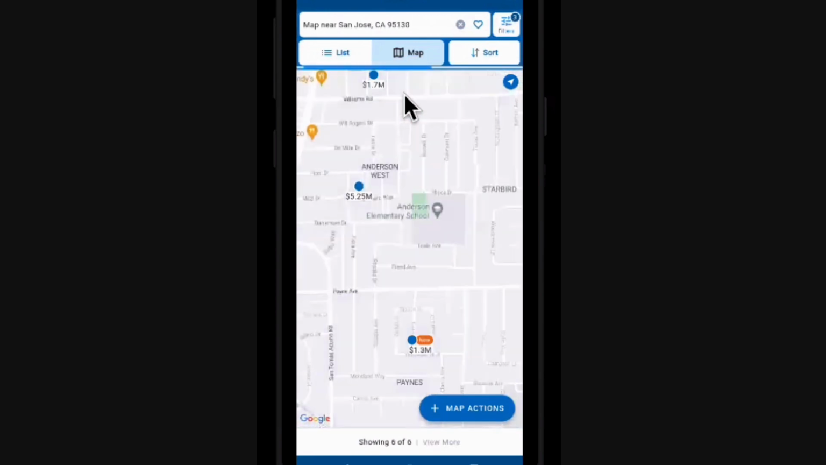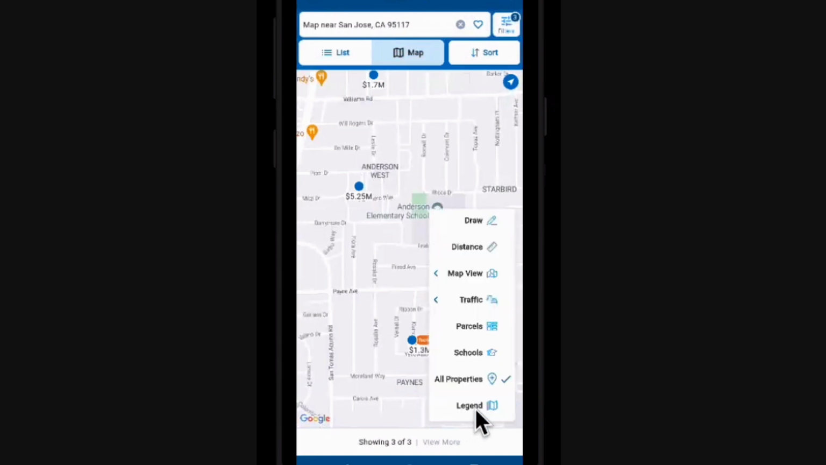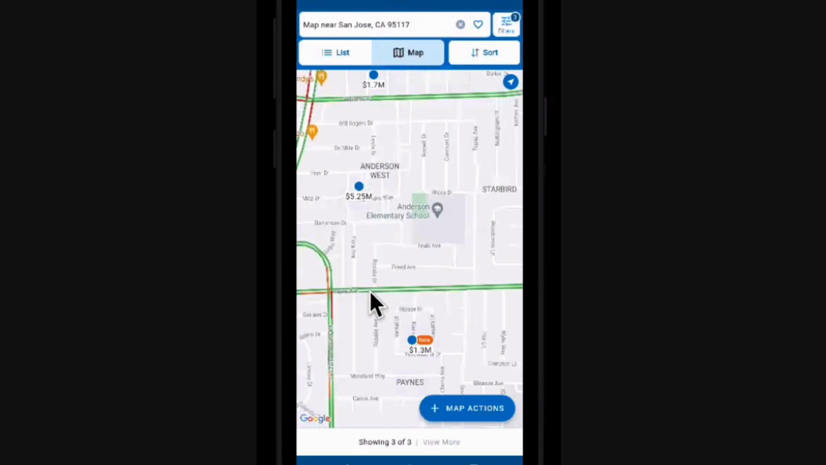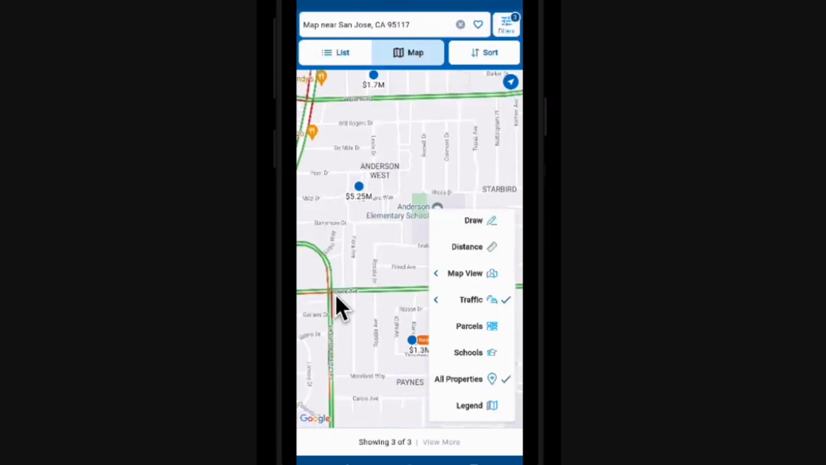I'll see more. And then down in the lower right, we have a map actions button. And what we can do is I can click on the traffic, and we can look at the traffic in this area, the real-time traffic. And again, you can see the green is no traffic. The red is like a bottleneck of traffic. So again, we're looking at real-time traffic right on the map.